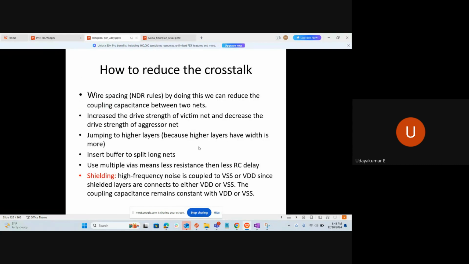How do we avoid it? We use NDR rules. Between two nets, we need to use the NDR rule, that is double spacing and double width. If we give proper spacing, we can avoid the crosstalk. Then we need to increase the drive strength of the victim net and decrease the drive strength of the aggressor net.